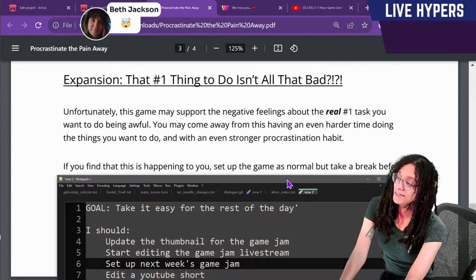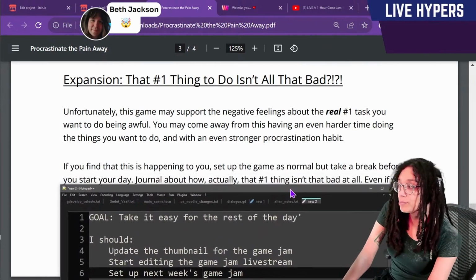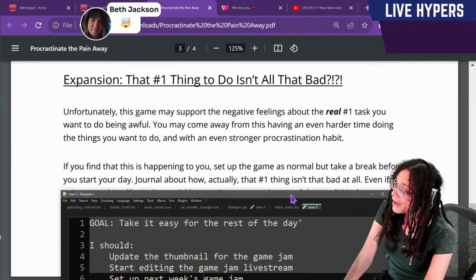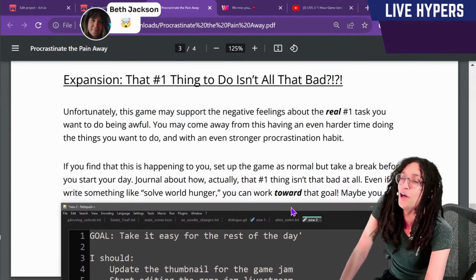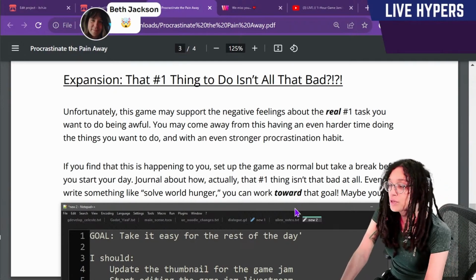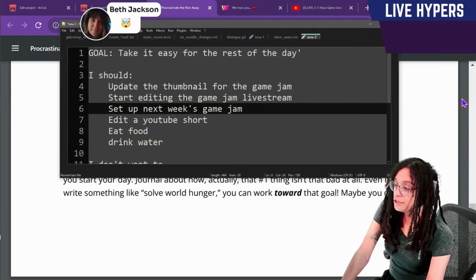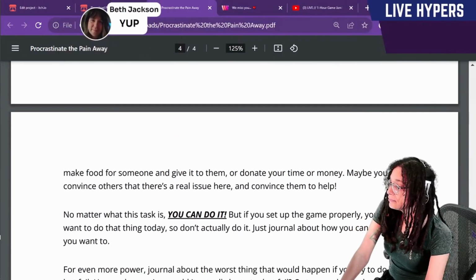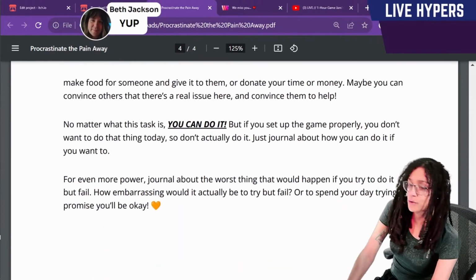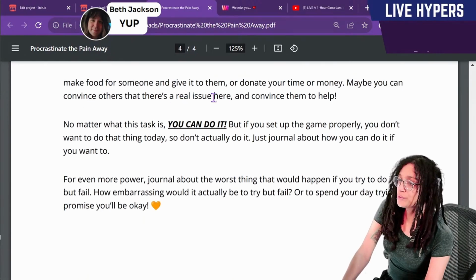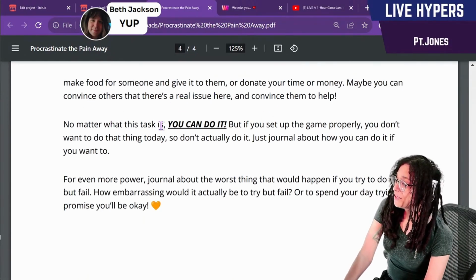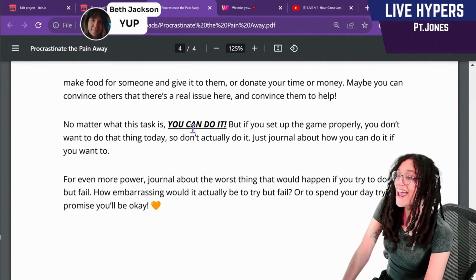If you find this happening to you, set up the game as normal, but take a break before you start your day. Journal about how actually that number one thing isn't that bad at all. Even if you write something like solve world hunger, you can work toward that goal. Maybe you can make food for someone and give it to them, or donate your time or money. Maybe you can convince others that there's a real issue here and convince them to help. No matter what this task is, you can do it.